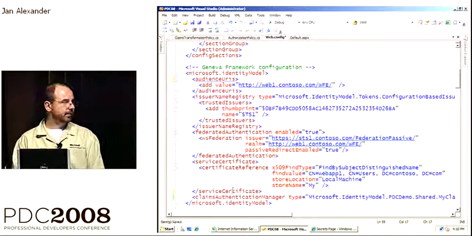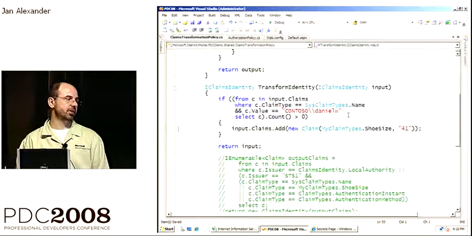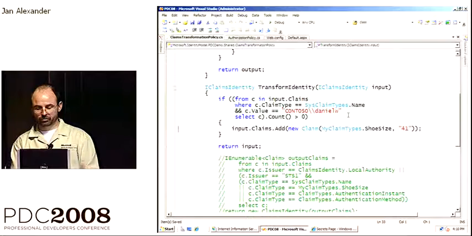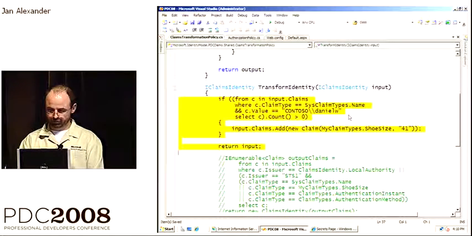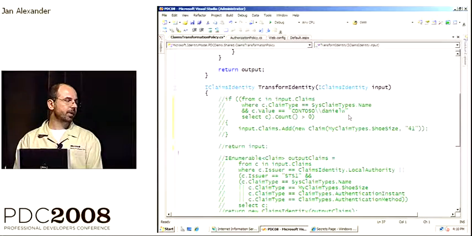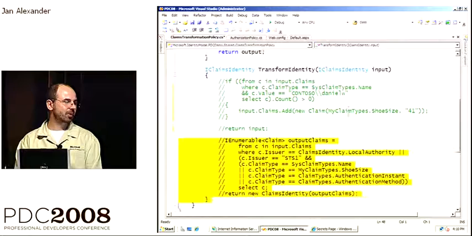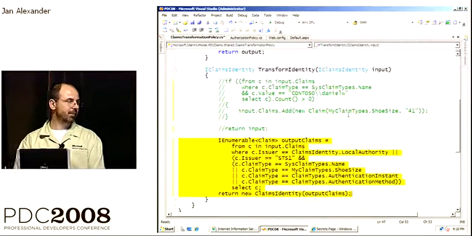So let's save this. And then I said I need to modify the claims authentication policy. They call it the claims transformation policy. So I don't need to add shoe sizes anymore. The STS will do that for me, so I don't need this code. Instead, as I said, the STS can only issue certain claims. I don't trust it completely, so I will be adding this code.